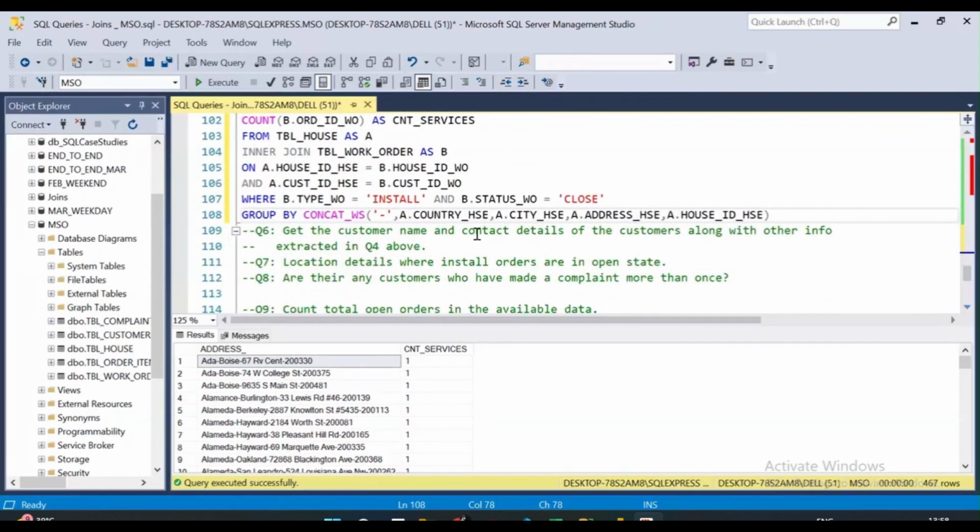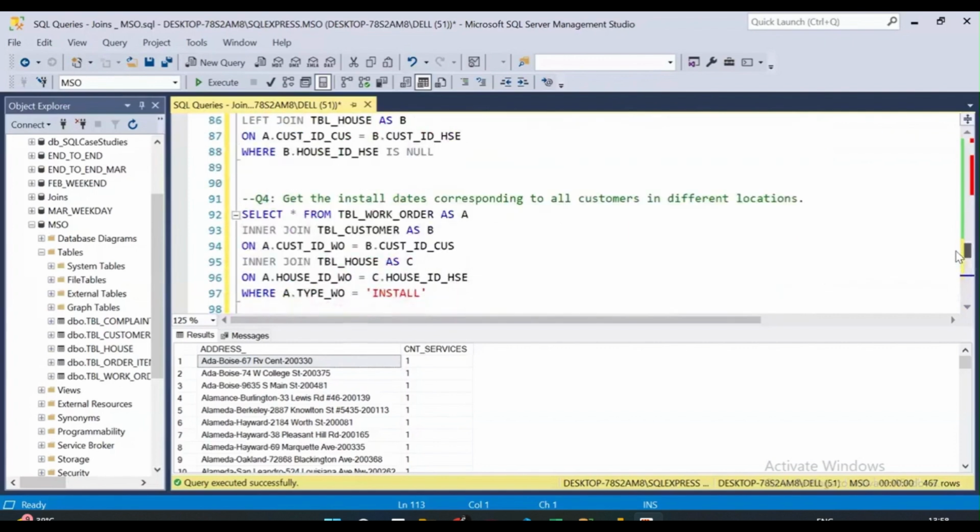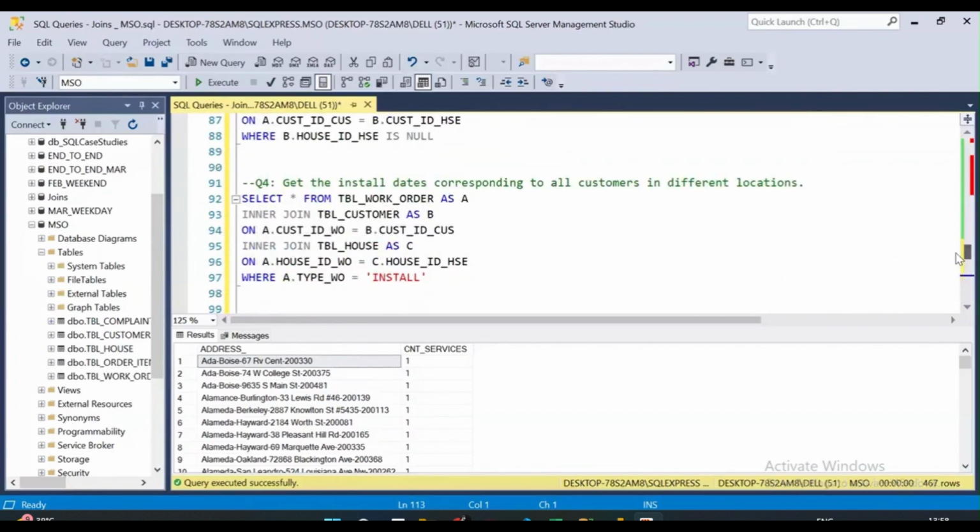Question 6. Get the customer name and contact details of customers along with other info extracted in question 4 above. So whatever you have done in question 4, you just need to get customer name and contact details. That is, you need to just merge it with the customer table. Basically, merge it with the customer table. I have done it already. You just need to concat and get the customer details. Nothing different.